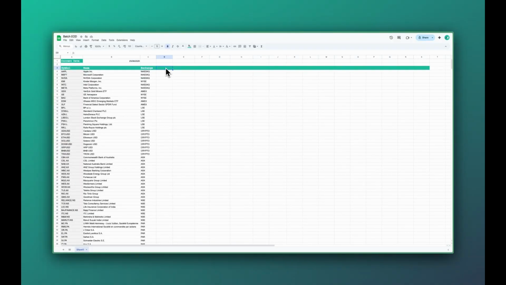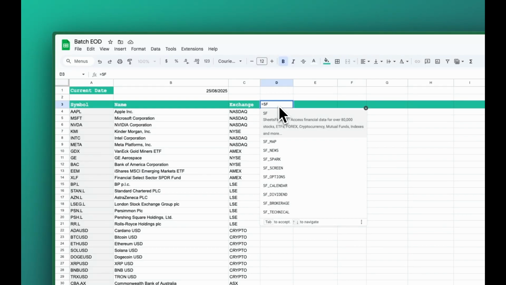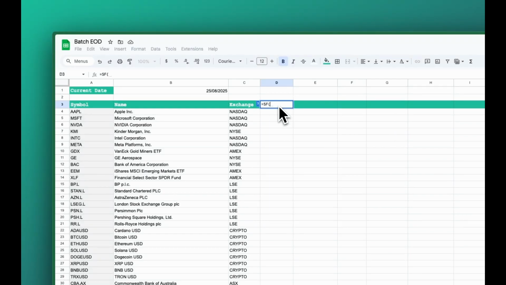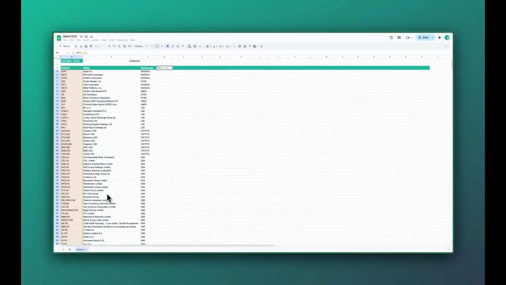Once you've got SheetsFinance installed, you have access to all of our functions. So in this case, we're going to write one function and we're going to use the concept of batching to pull all the data on all the symbols at the same time. So we have the SF function, open bracket. I'm going to highlight all of the symbols that I want the data from. So that's rows 4 to 56, comma.